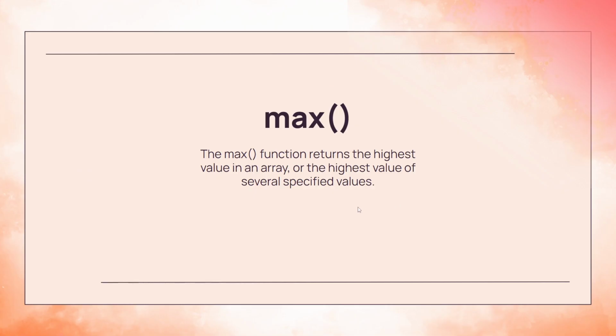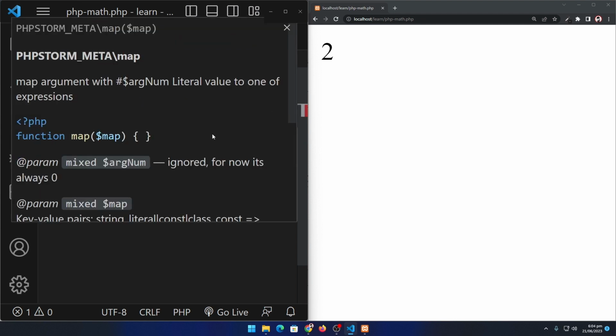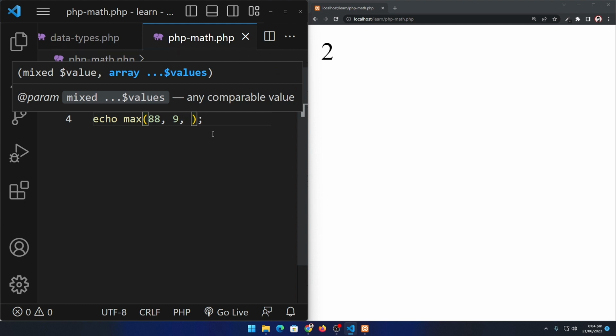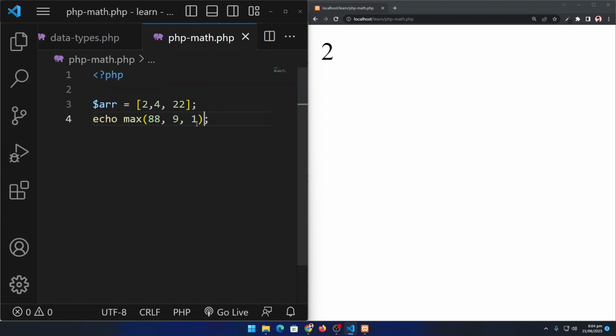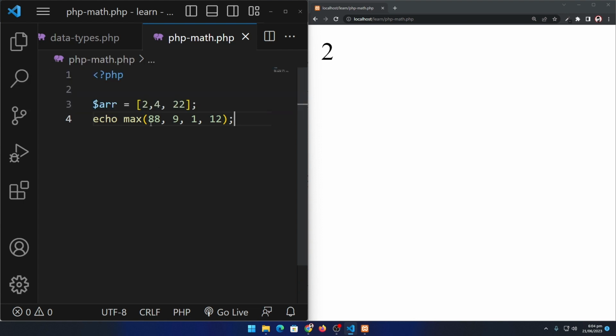The definition of PHP max function is: the max function returns the highest value in an array or the highest value of several specified values. Let me show you through practical. Suppose we pass some values to this maximum function max, and I will pass here like 88, 9 and 1. You can pass as many parameters as you want, but for testing purposes I have only passed 4 parameters here.